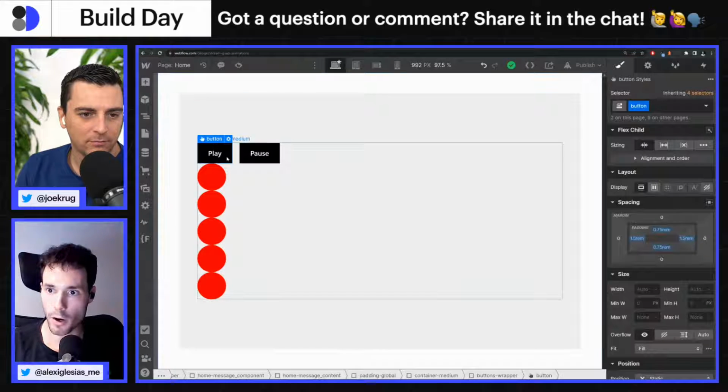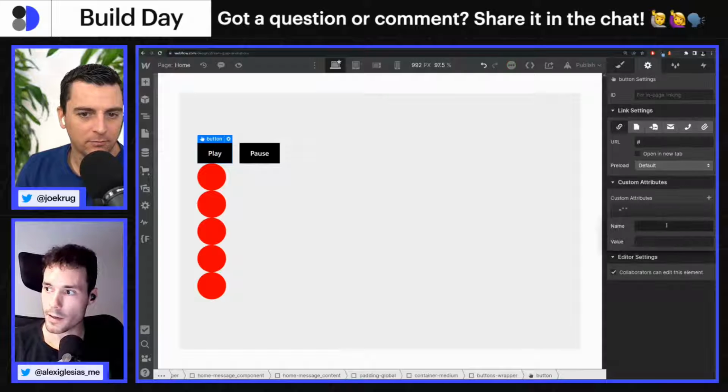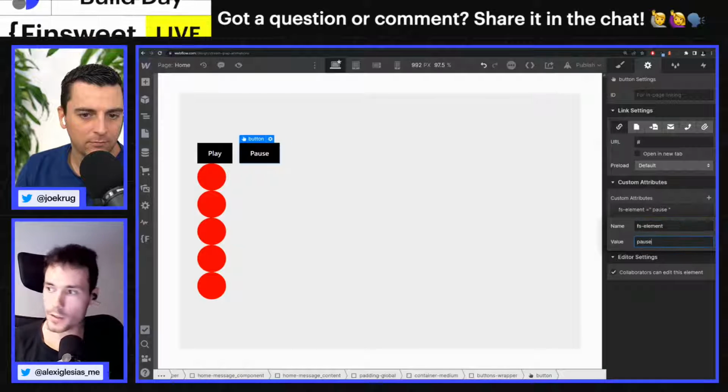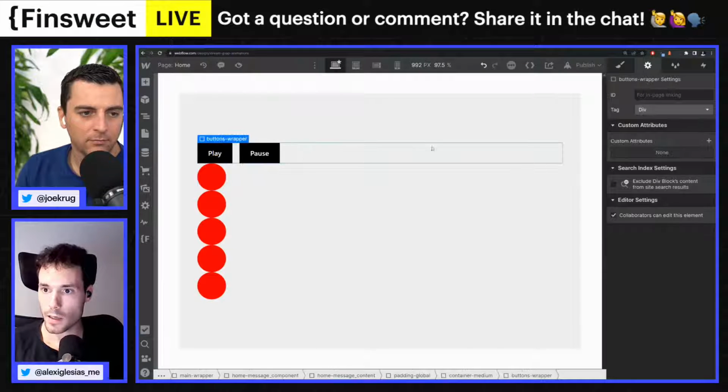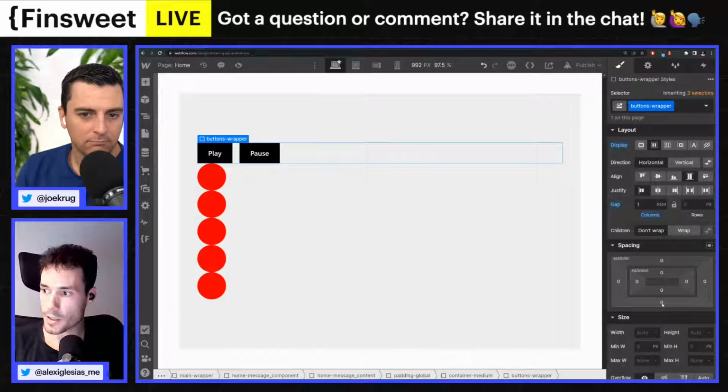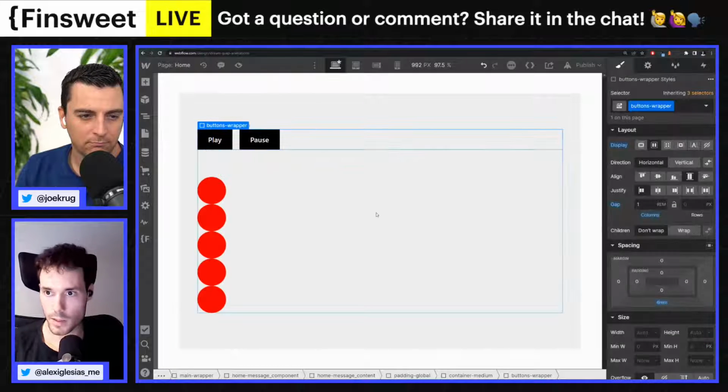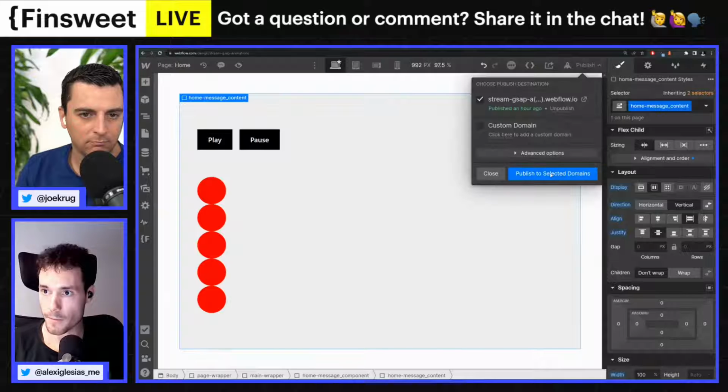Okay, and the last thing that we did here was that we added an FS element play and FS element pause. So let's just add it. FS element play for this one, FS element pause for this one, and let's just put a little bit of margin like that, and that should be fine.